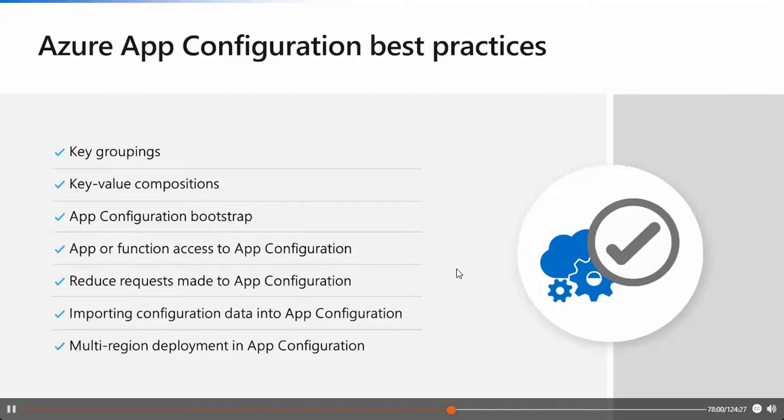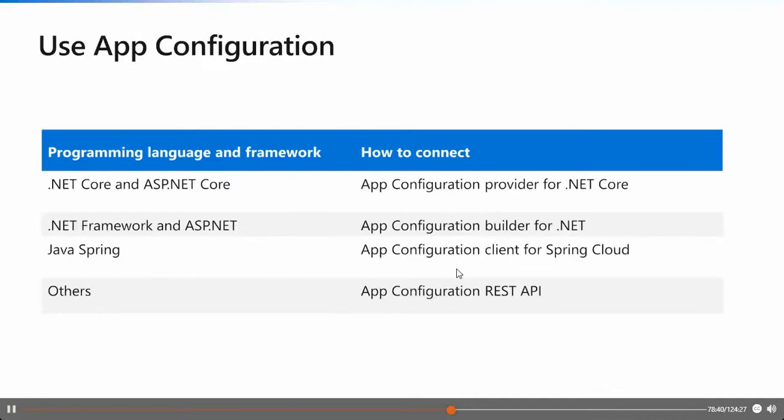Also, other cool things that I have here: reduce requests made to the app configuration, because you add latency on this. If you just get the app configuration, it's done. You don't need to keep coming here every time that you need to use that configuration, so try to cache that in your application. Import configuration data into the app configuration, and also try to use the multi-region deployment in app configuration. That will also help a lot with latency, because you're going to have app configuration deployed to the regions where your applications are also deployed.